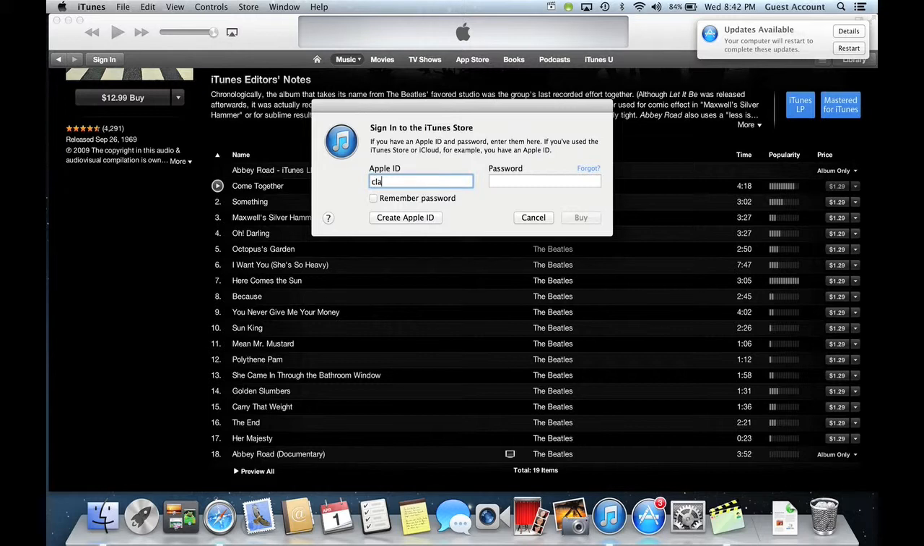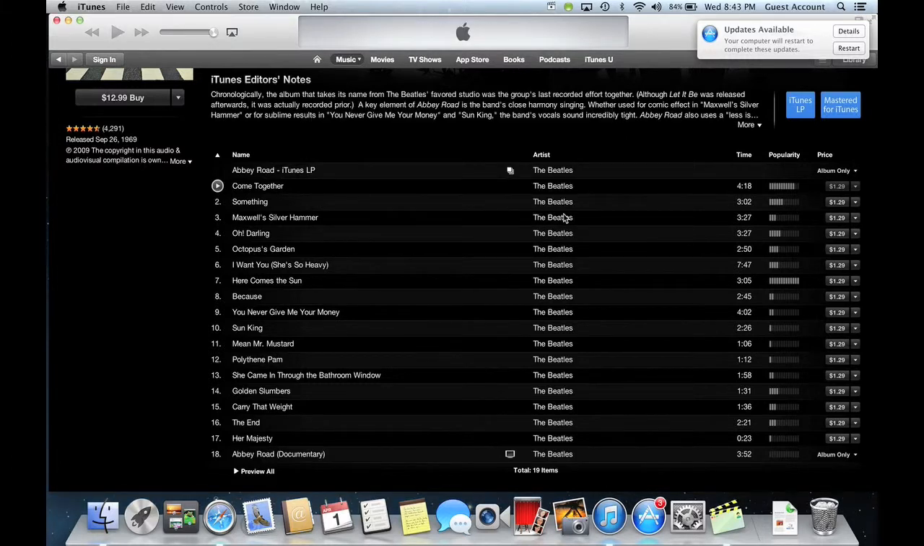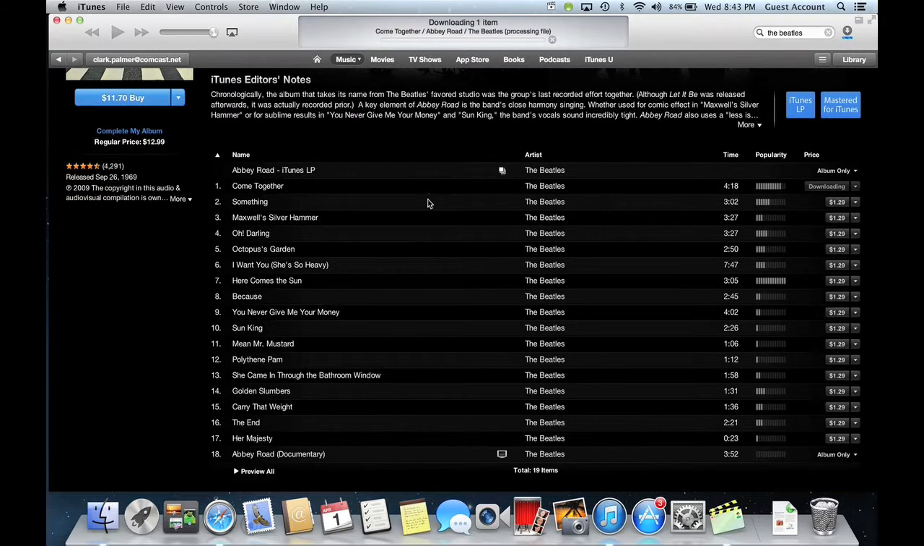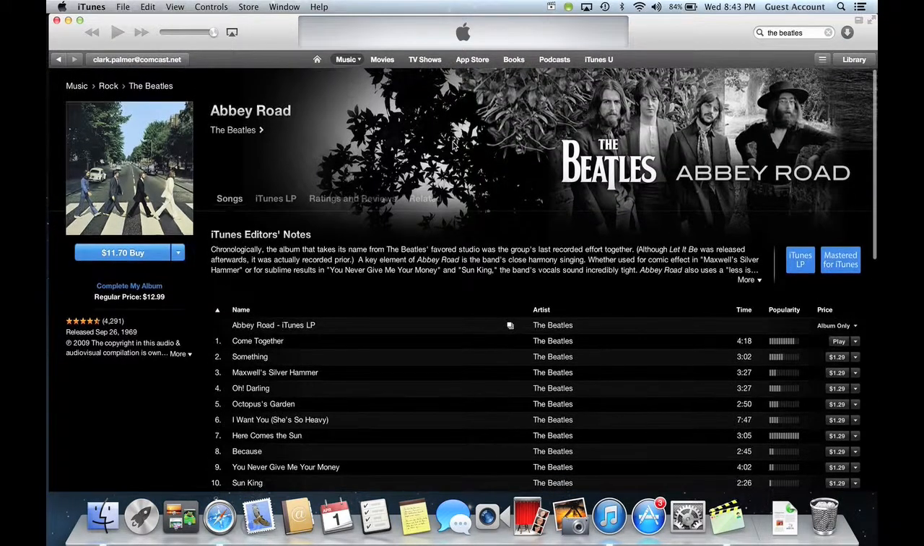So mine is clark.palmer at... So you're going to type in your Apple ID and your password, and then I would click Remember Password. Once you have that down, just click Buy. This is a setting about automatically downloading songs that other devices buy on your account. I'm going to click Not Now right now because I don't really want it.